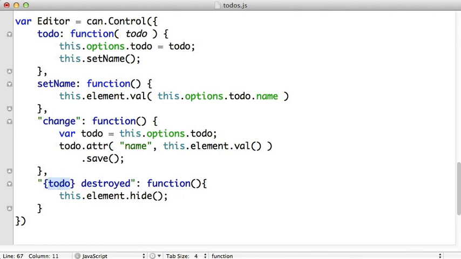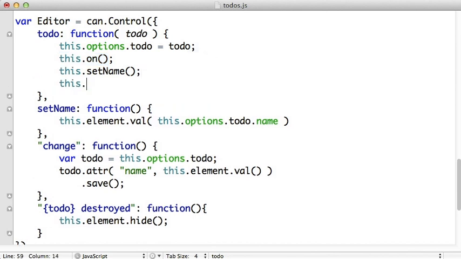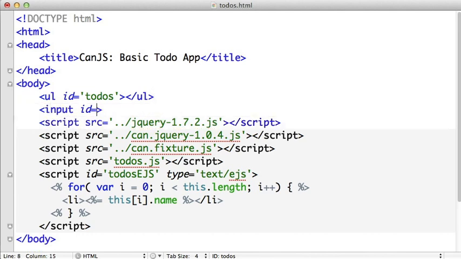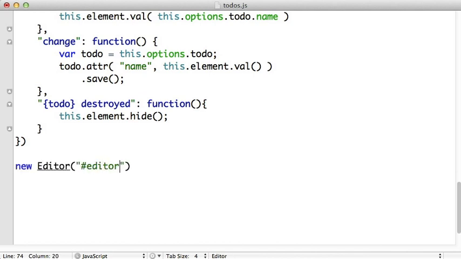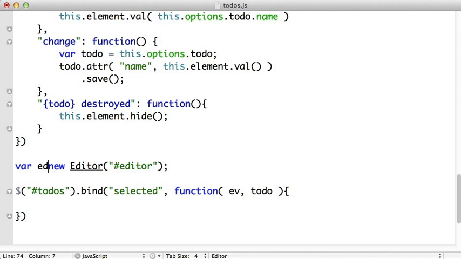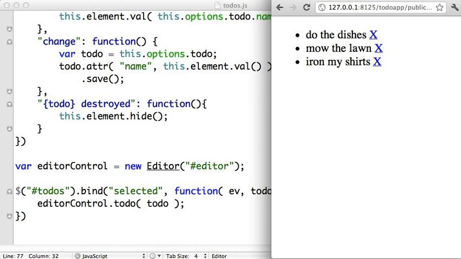But wait, we are changing which to-do we are listening to in the to-do method. We need to tell control to unbind the old to-do and bind on the new to-do. Fortunately, there's an easy way to do that, this.on. We'll show the editor when someone passes a new to-do. Finally, we'll add an editor input element, create an editor on it, and update the editor when a to-do is selected from the list of to-dos. Let's see it in action.